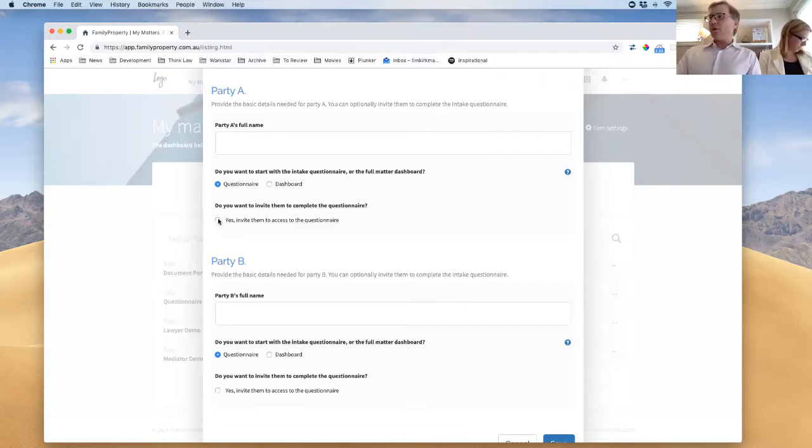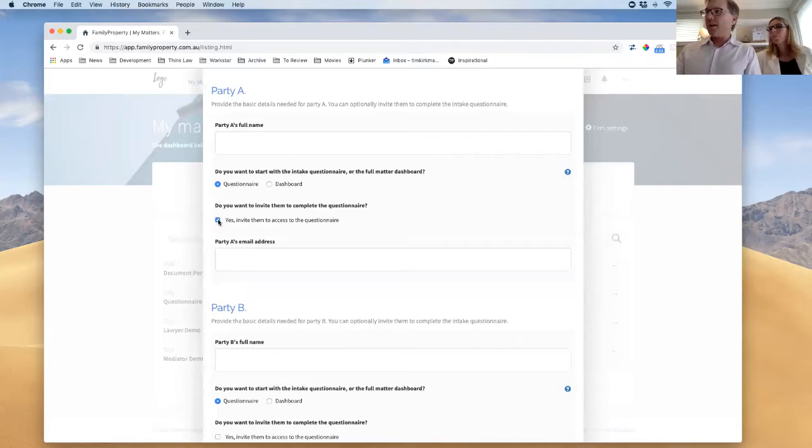You can start with that if you like, if you want to get all the information. Alternatively, you can invite each individual client on both sides to complete the questionnaire too. So if this is something that they want to be involved in, or if you want to save some time and get them to do it in their own space and time, you can do that just by clicking yes and putting in their email address. And they'll receive an email with a link inviting them to complete the questionnaire online.